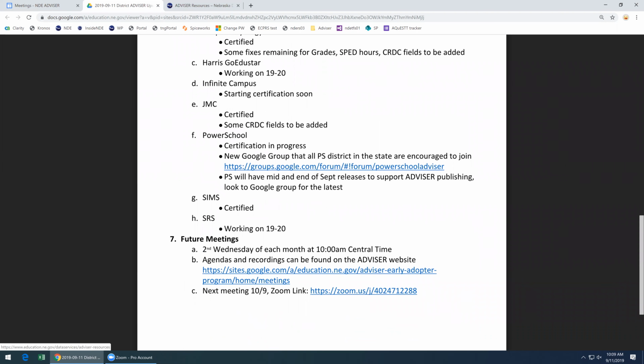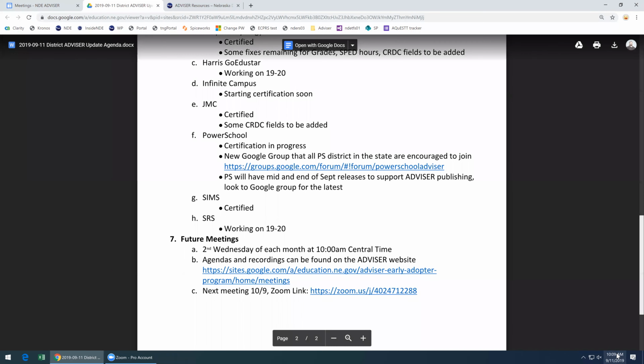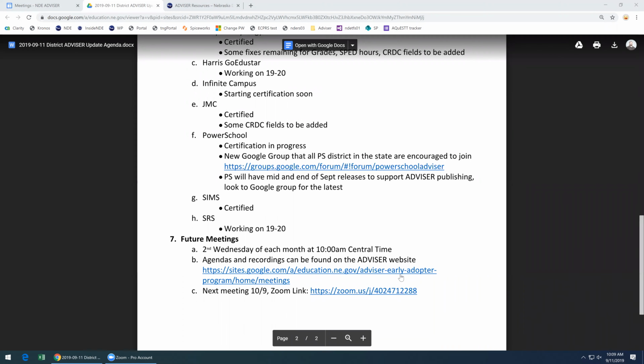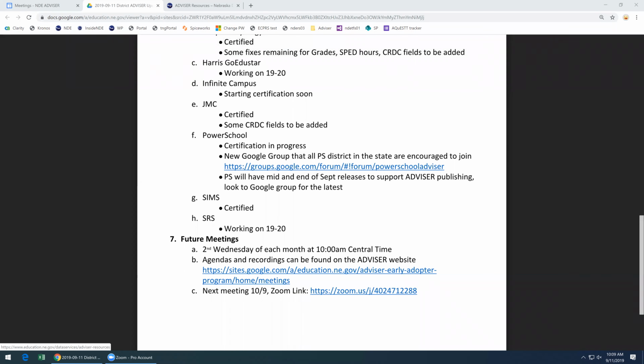PowerSchool is in the middle of certification. There are some fixes that they still have to release. There's a batch of things going out in mid-September, probably around this Friday. And there's going to be another release at the end of September, September 27th. I think the plan is to basically have all publishing code in place by that September 27th release.